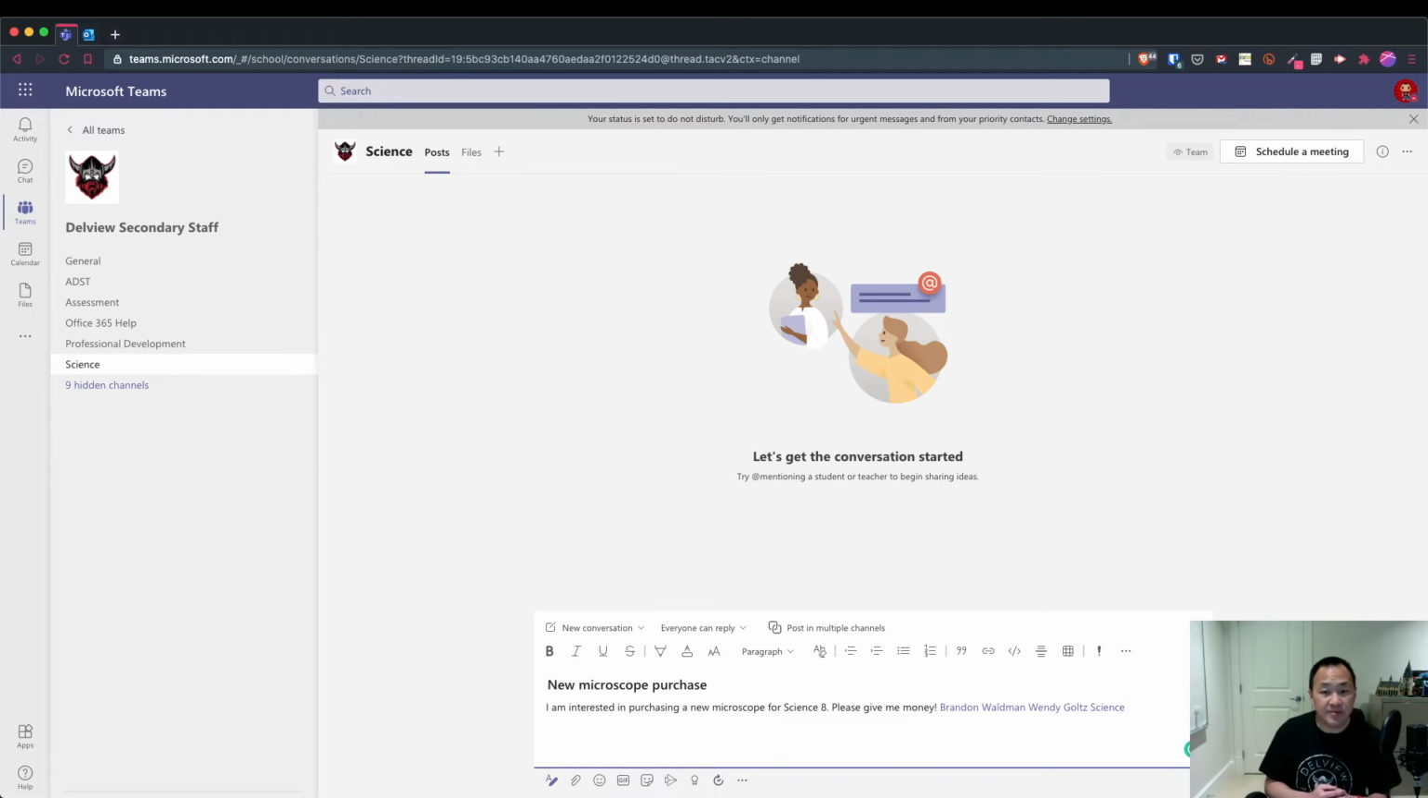Other tips within this conversation, if I want to add an extra line, now if I hit enter or return right now, it'll send this message. But if I want to add an extra line or extra couple lines, I hold down shift and hit enter. Then I can continue typing after a couple of lines.